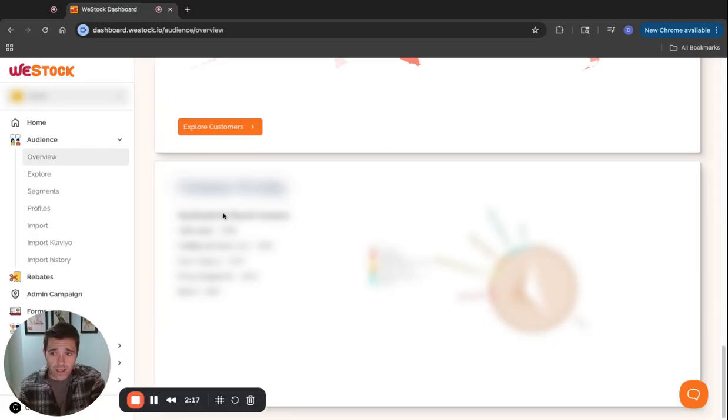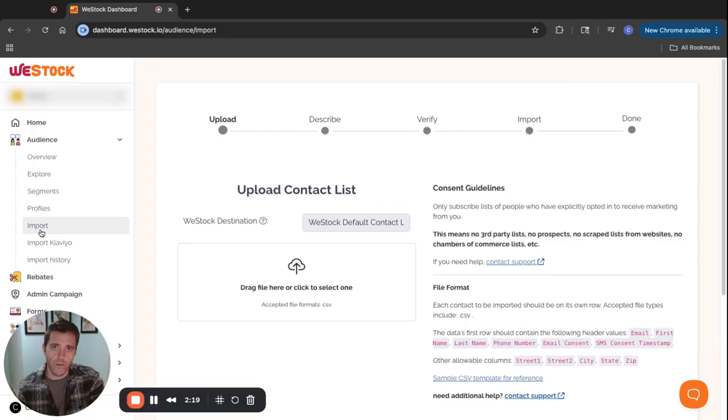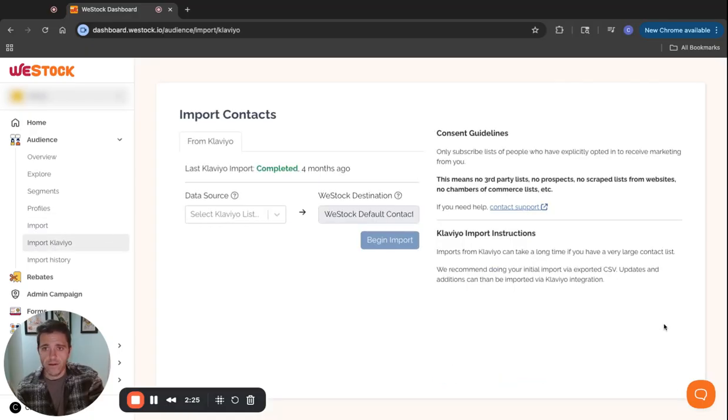How do I actually import the audience? Well, you're going to go here to your import tab. Just drag and drop your CSV if you don't work with Klaviyo. If you do have a Klaviyo account, which most of our brands do, you're going to want to import that and then integrate with Klaviyo, meaning that once you begin this import, from that point on, consumers that you upload will populate inside of WeStock, and the WeStock customers that you capture will populate inside of Klaviyo. So that integration is a huge unlock for our brands.